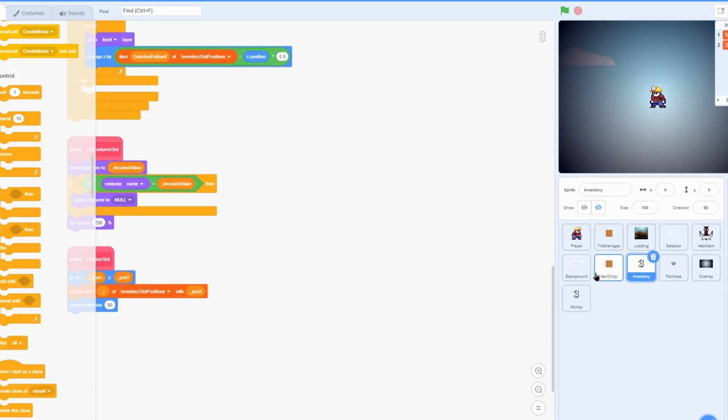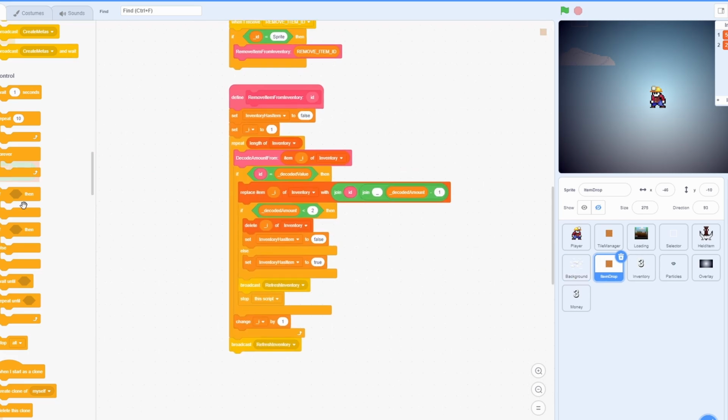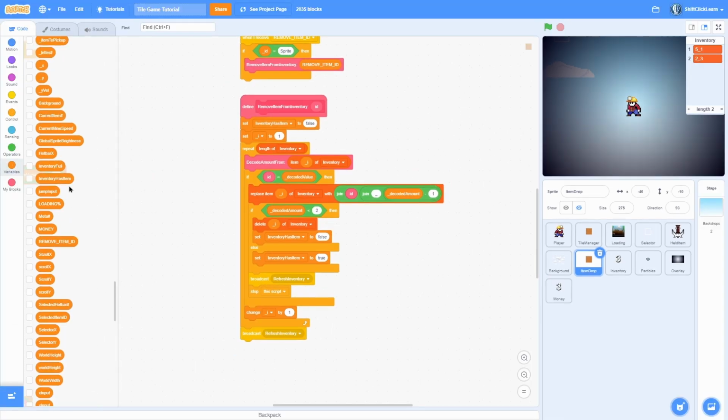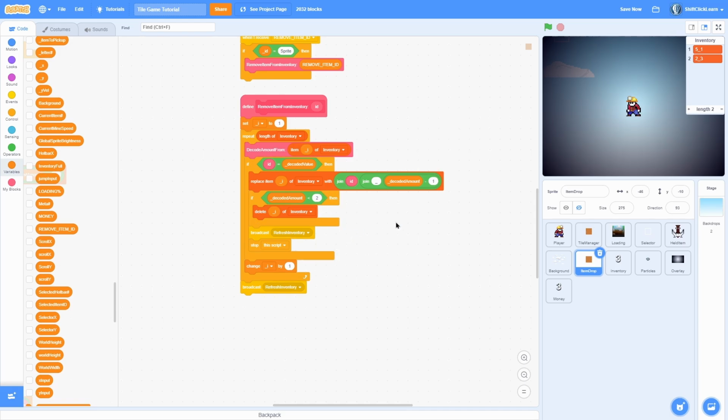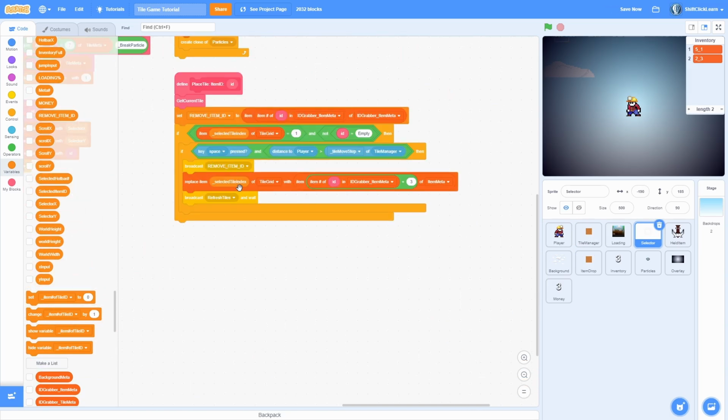Okay, and I ended up actually figuring out a way to where we don't even need the inventory has item. I don't really remember what that does. I'm just going to delete it because we don't actually need it at all. So we can just change this to an if, and this works perfectly. So in the selector, it just looks like this.